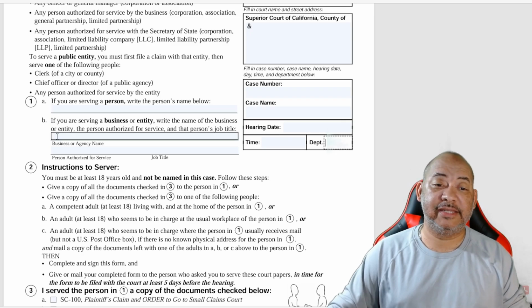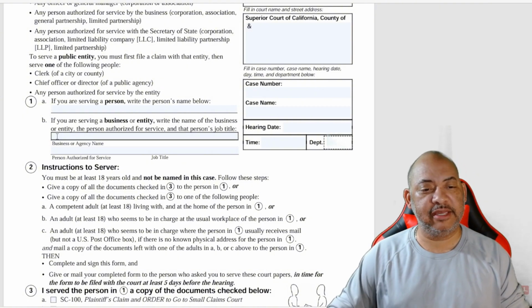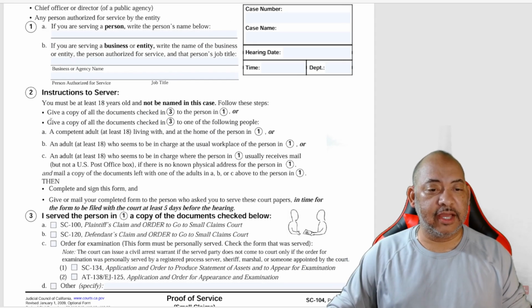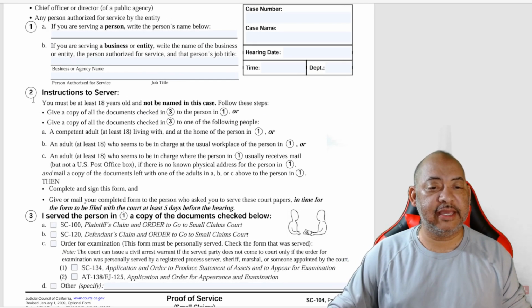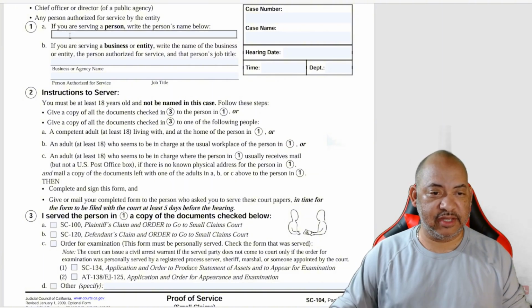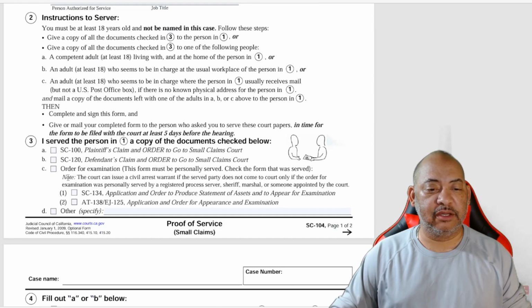If you're serving a business entity like Meta or Airbnb, this is where you'd put their agent for service of process. So you put the entity that you're serving, the agent name right there, and the fact that they're an agent. And then a server has to be 18 years old and not named in the case. Give a copy of all the documents checked in number 3 to the person in number 1. Okay. And then number 3 lists the documents that are being served.